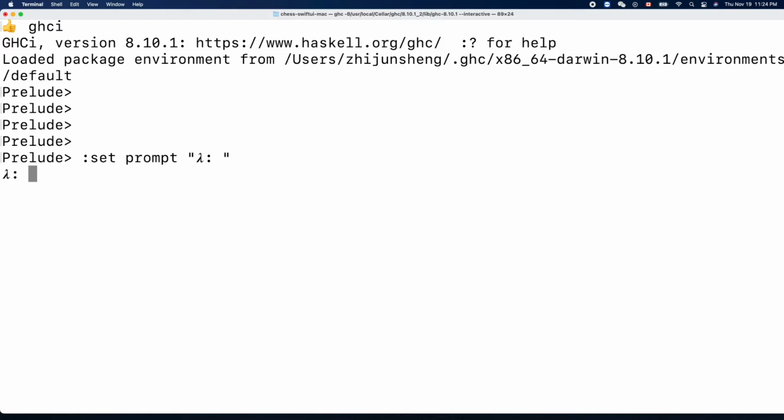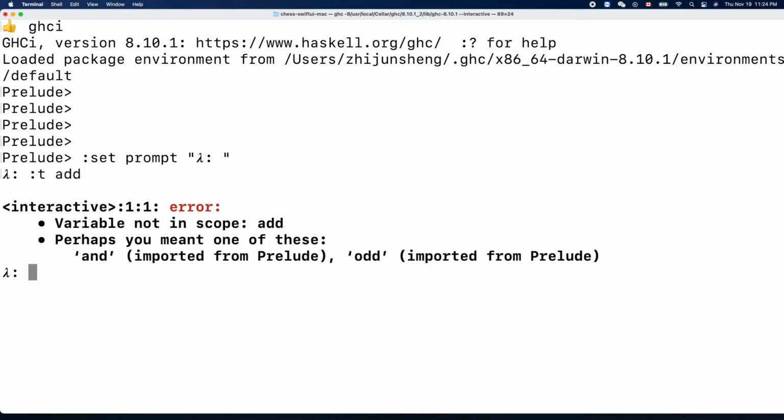For example, add. Is there an add? Let's see. Type add. There's no add. Okay, cool. Add is actually this guy, the plus operator, right? So we can do a function call like 3 plus 5, 8, right? For a function with two arguments, we can do either way.